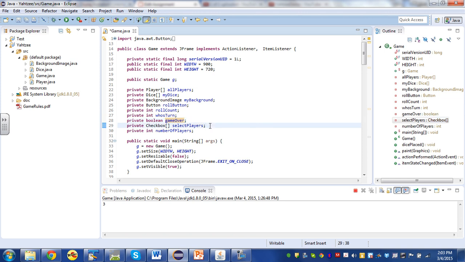And we're going to need some checkboxes so that they can select the number of players. And so I've created an array of checkboxes. Now buttons and checkboxes are things that we have imported, okay? But Player and Dice are the things that we have defined in separate files. And BackgroundImage was also defined in a separate file. We've got an int, numberOfPlayers. So when we set the number of players, we'll set that variable depending on which checkbox they click.